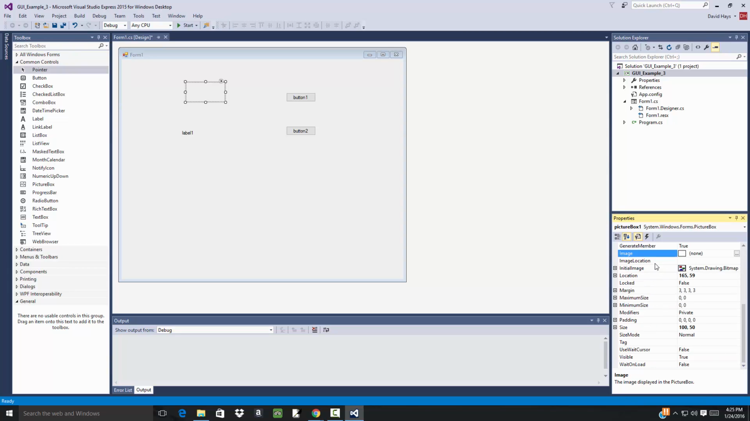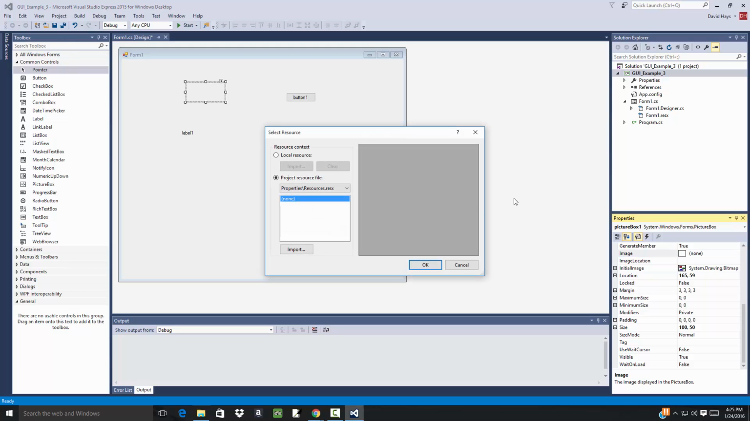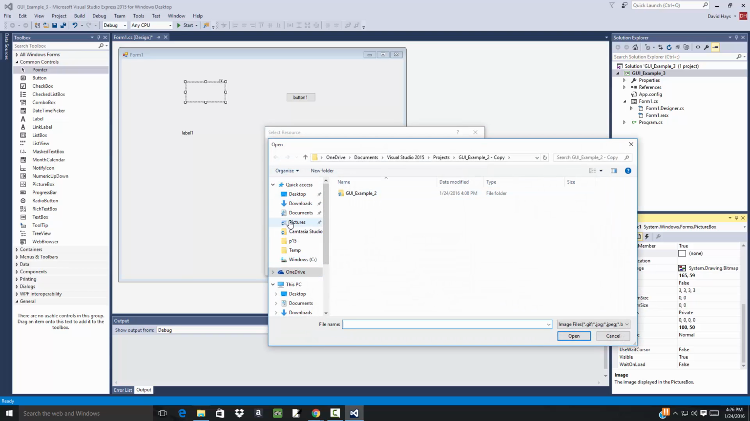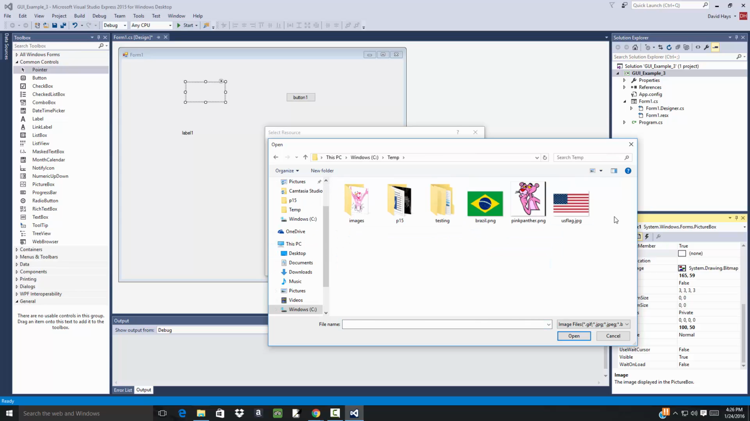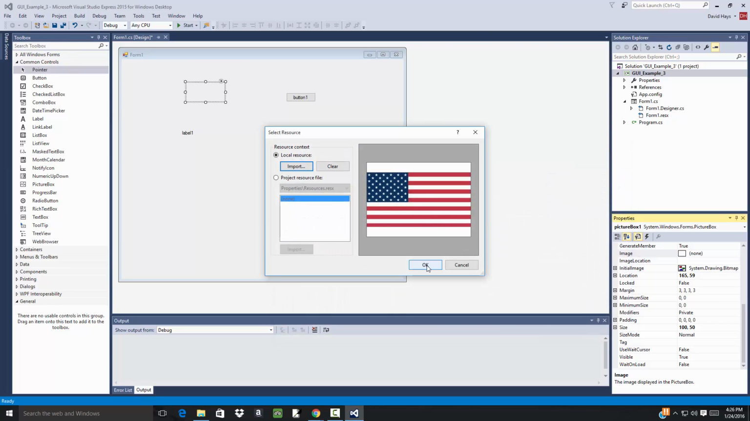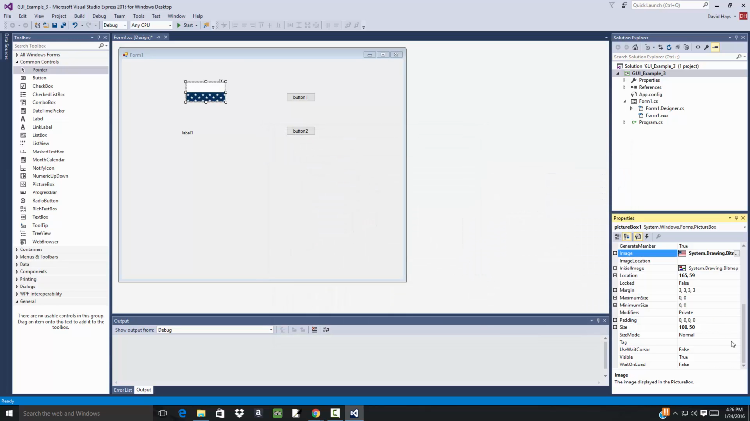Okay, for the picture, I'm going to come down here and go to the image. And I'll choose local resource, and choose import. Then I'm going to go to where I have my pictures. I think I'll put them in the temp folder. Use flag, and click OK. And remember, size mode is normal, but I can change that to auto size or stretch image. I'll choose stretch image, and I'm going to change the size. So I'll expand that, and I'll change the width to 200. Now change the height to 200.